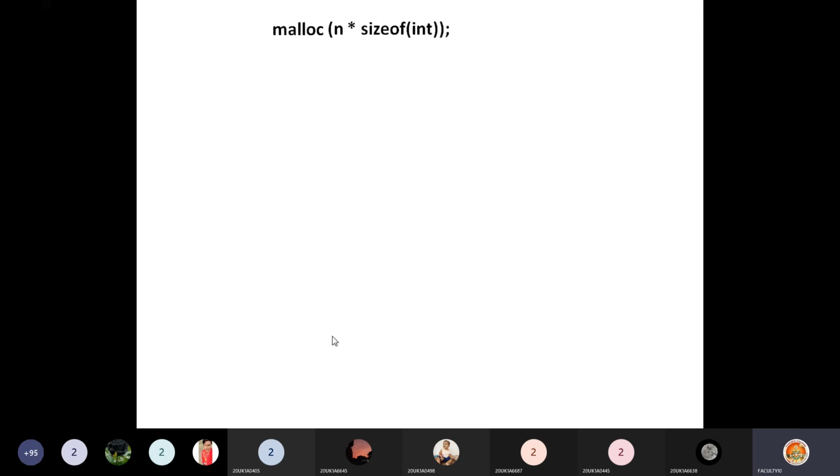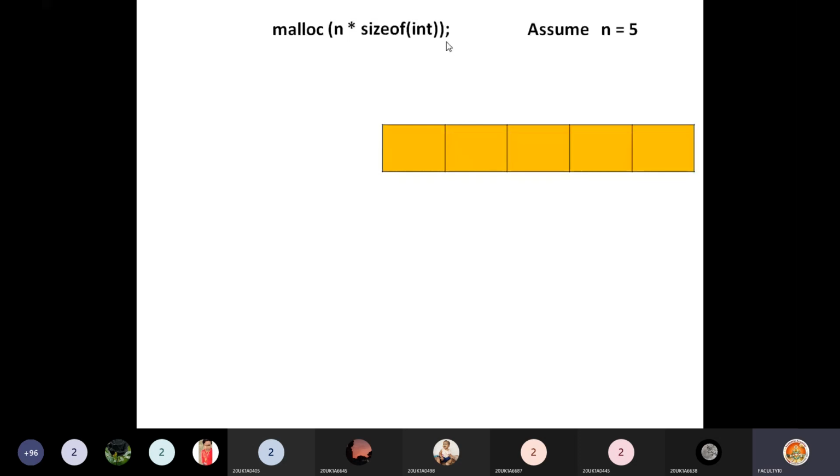So how can you allocate memory? Malloc. Now you want to allocate memory for n elements. So in malloc, within the parentheses, give n into sizeof int. If n is equal to 5, then for 5 integers the memory will be allocated. And this returns a void pointer. So what you have to do is typecast this into integer type.